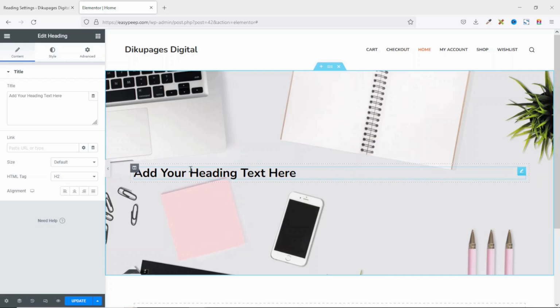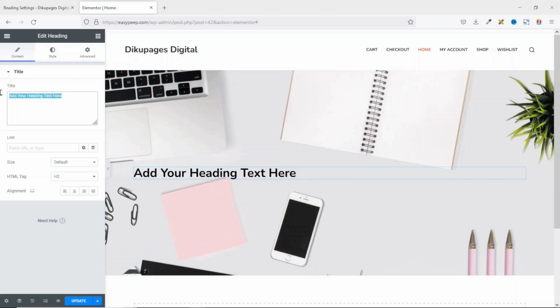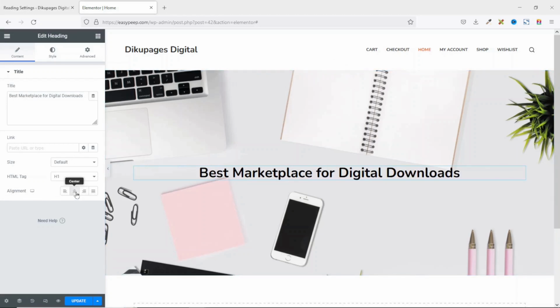So next thing we want to do is go ahead and edit our text. We can actually do it from here or from here, whichever way they will all take us to the same place. I'll enter in my text. The best marketplace for digital downloads. Next thing we want to do is come over to HTML tag and we are going to change it from H2 to H1. With H1 selected, chances of these particular keywords appearing on search engines is high. Next thing we want to do is change the alignment to center.